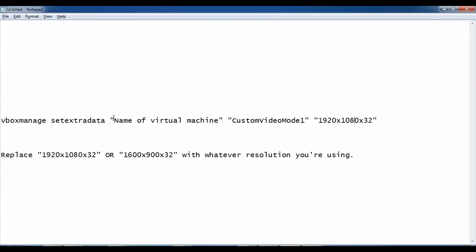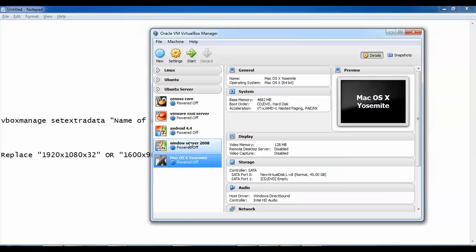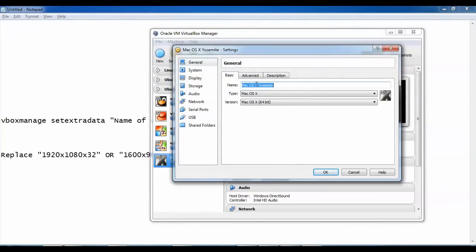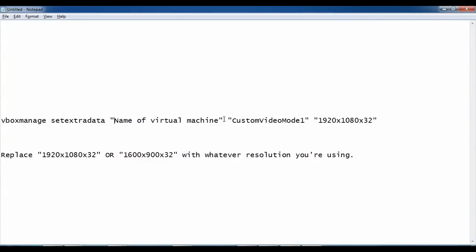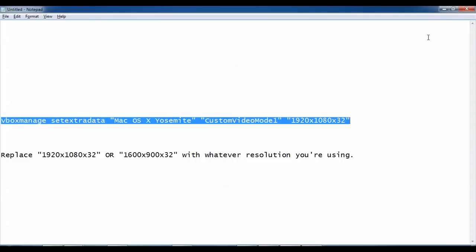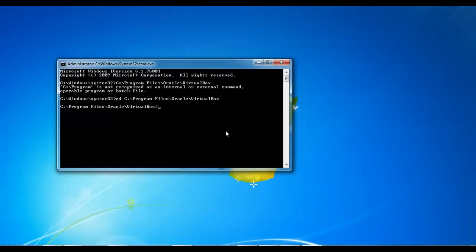Now as we need to change here, we need to give the name of the virtual machine. For that, you need to open your VirtualBox and find your macOS Yosemite. Click on settings, copy the name which you have given, then minimize this one, come here, remove the name of the virtual machine, and paste this name. After that, you need to copy this whole line, come here, right click and paste this one, press enter.